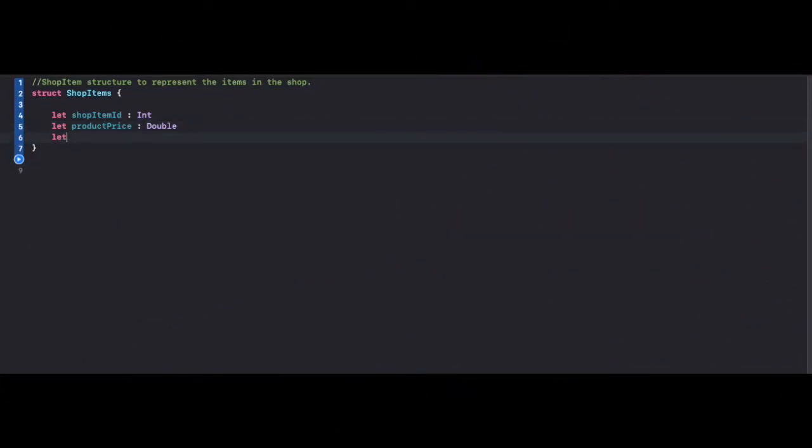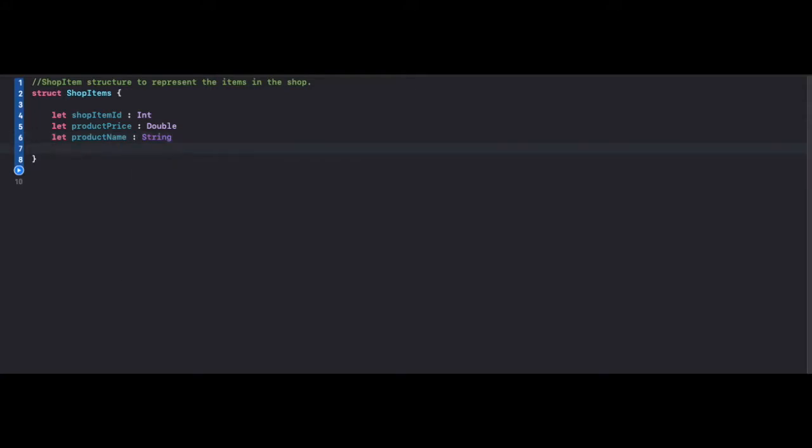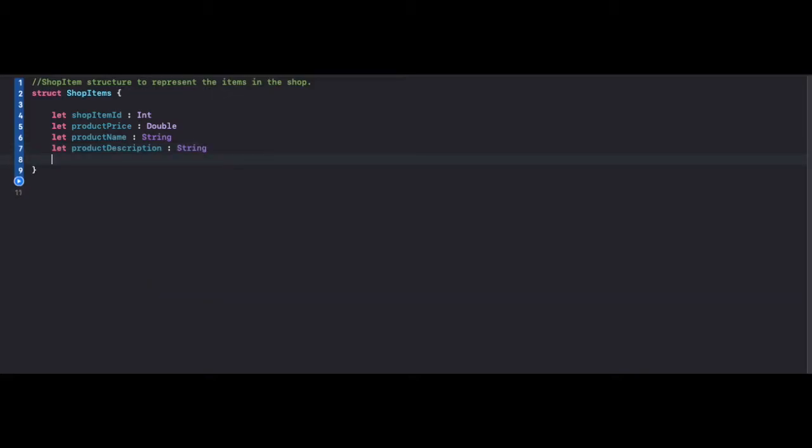So again, there's a double. We're going to have another double here. Oh, sorry, string. Some other strings. And we're going to have a Boolean. And that's kind of how we're going to test some of the basic structures and whatnot. The Boolean's going to play a little bit more of a role later in the app, but just stay tuned on that.